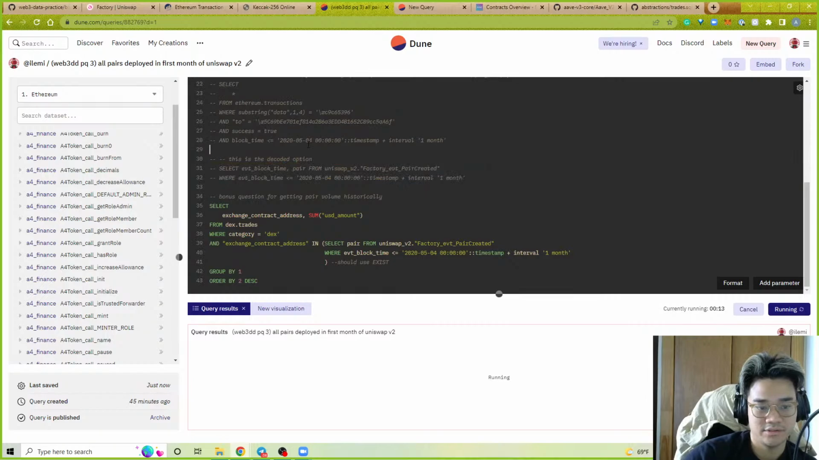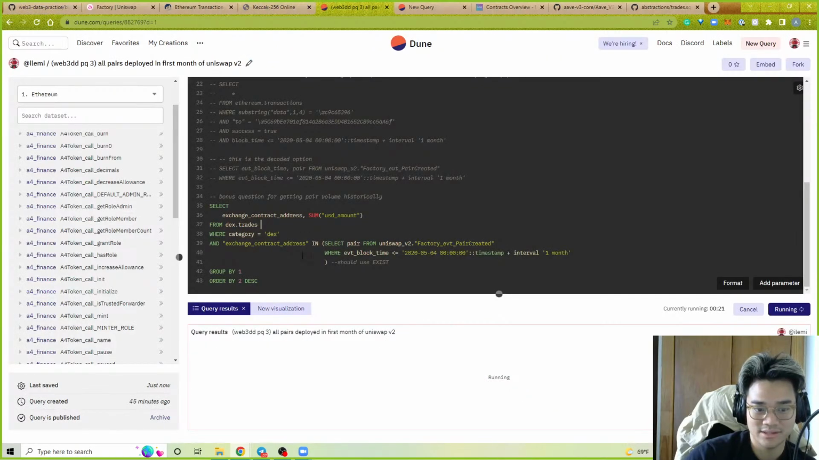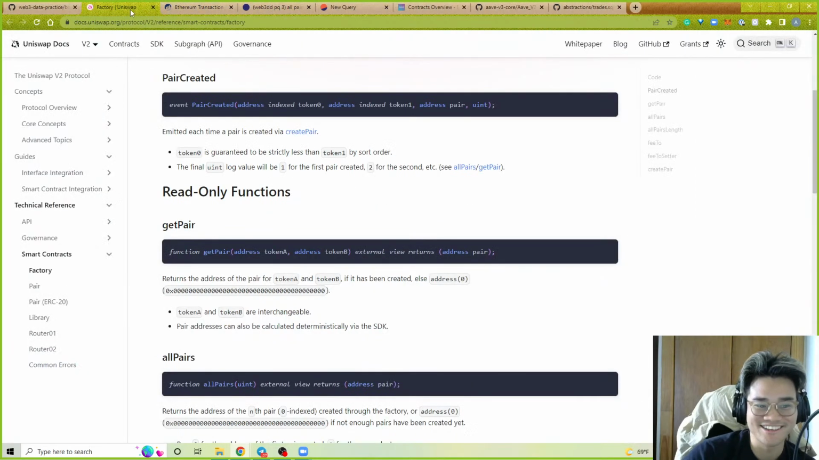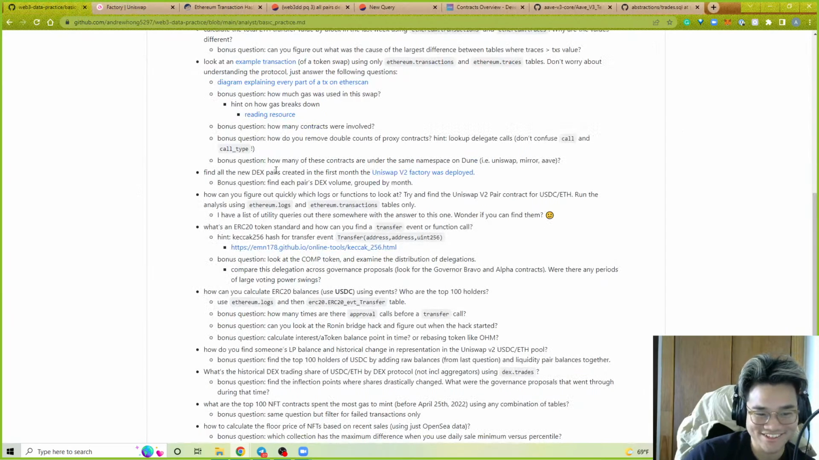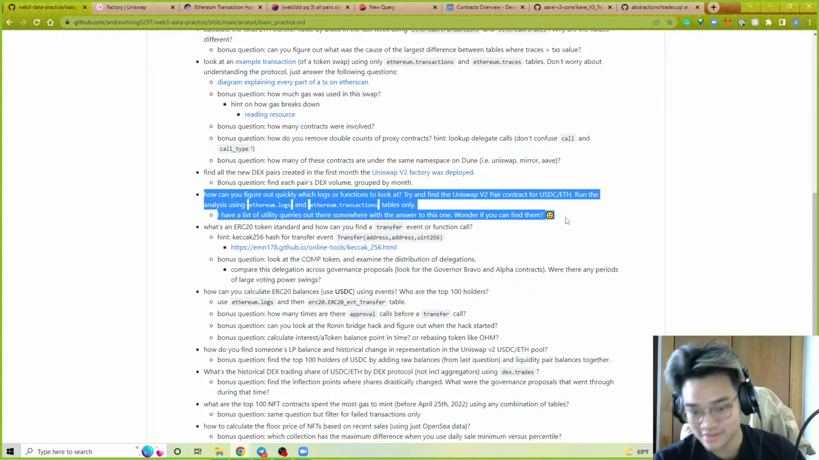And this should get us the answer to each pair's DEX volume. You could group it by month if you want, but that would take longer to run, so I'm not going to do that here. And that is question 3. I went on way too many detours, but that's a holistic answer of question 3. We'll probably do question 4 next time, because I do want to get to Aave.